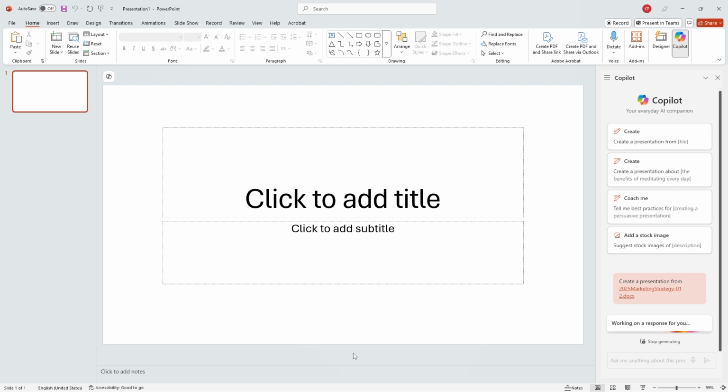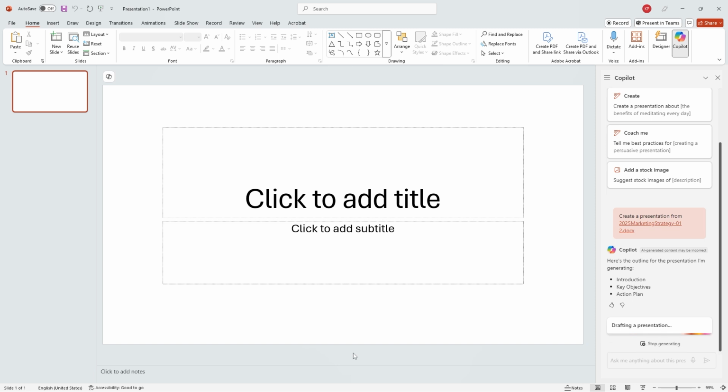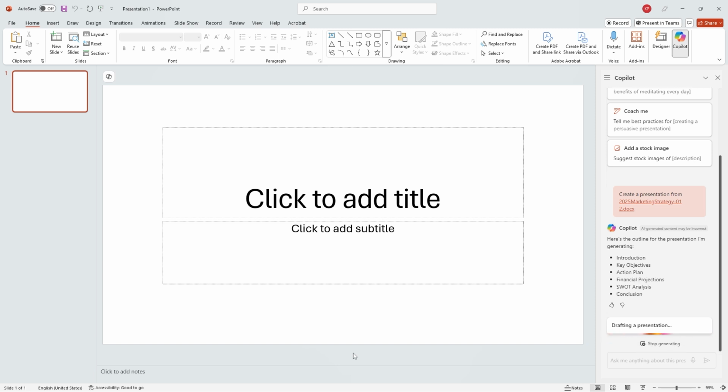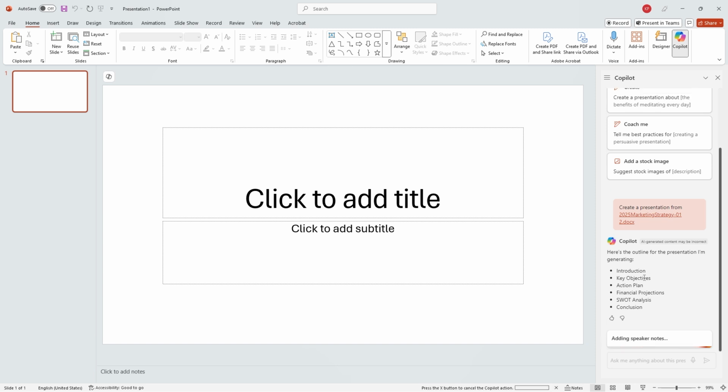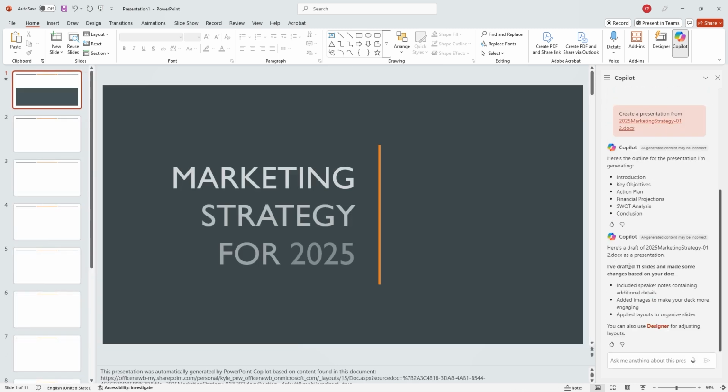Now this is going to take just a moment. It could take a short amount of time, all based on the content in the file. If you've got a lot, it's going to take longer. Got little, it's going to be shorter. But it's already starting to generate content based on that Microsoft Word document.